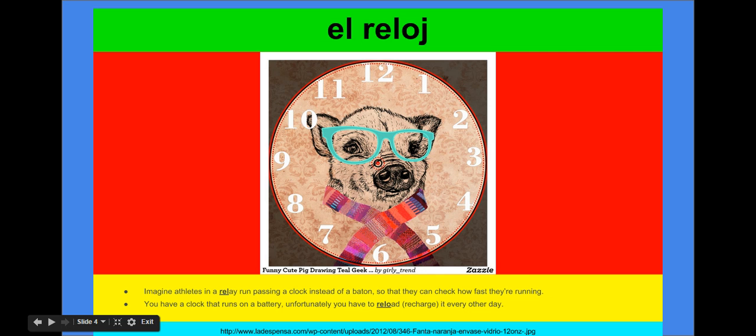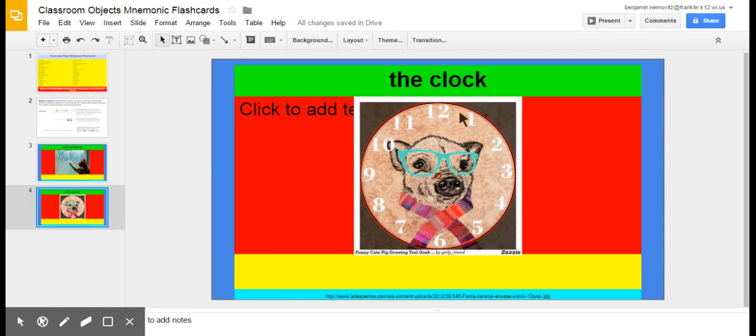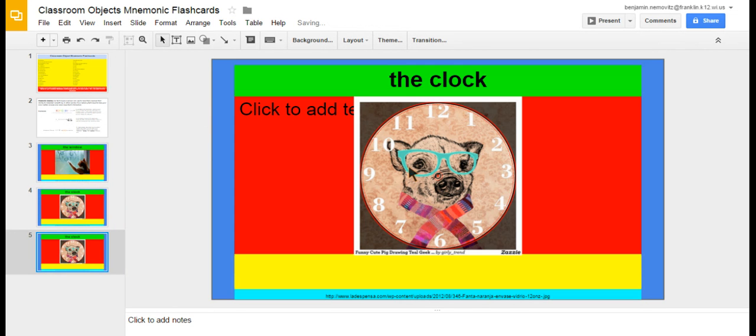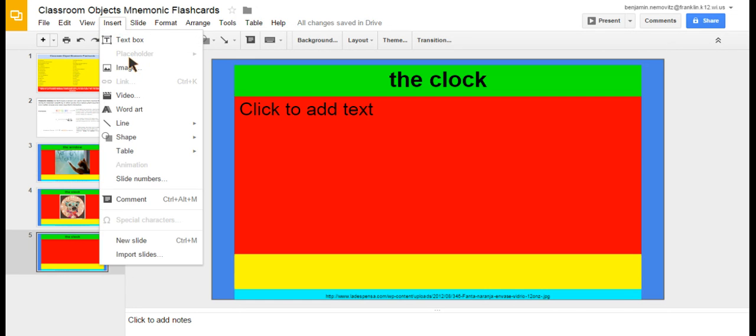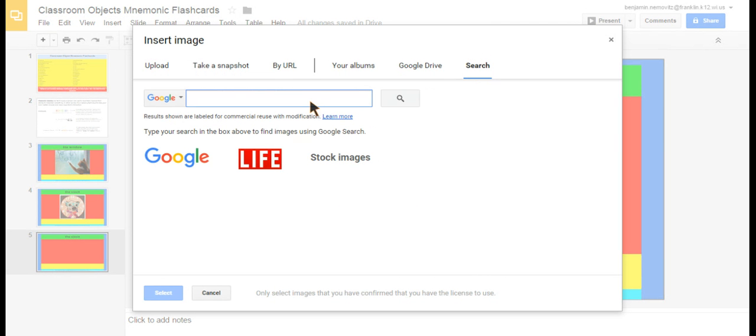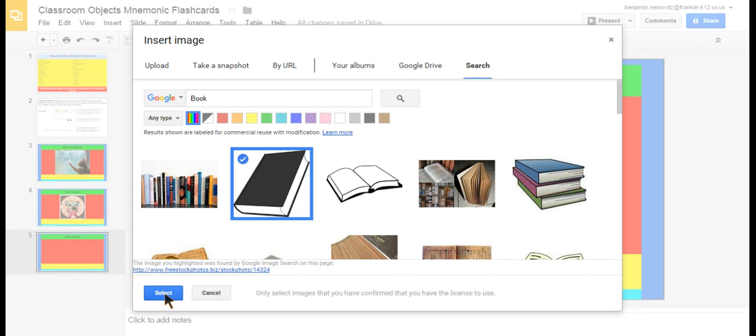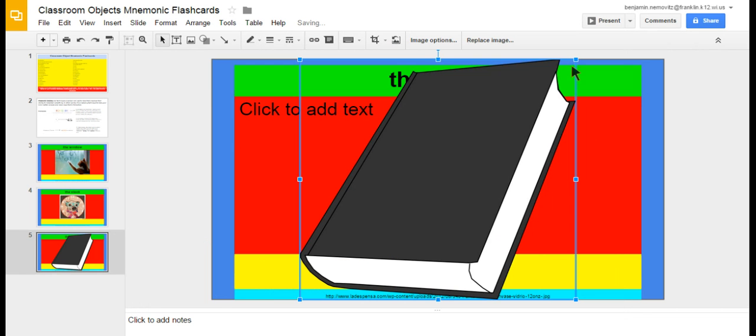Now, I'm going to show you guys how to make these cards very quickly. So let me show you how to do this. When you guys first start making this, what I need you to do is add a picture in the middle. Let me show you how. We're going to start with duplicating the slide. If you duplicate the slide, you can edit this next one. So, for example, you can insert a picture. I'm going to go to Insert Image. You could search for one. Maybe we can go Book. And then you can choose a book.